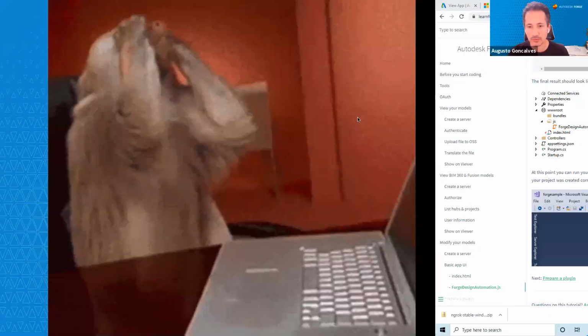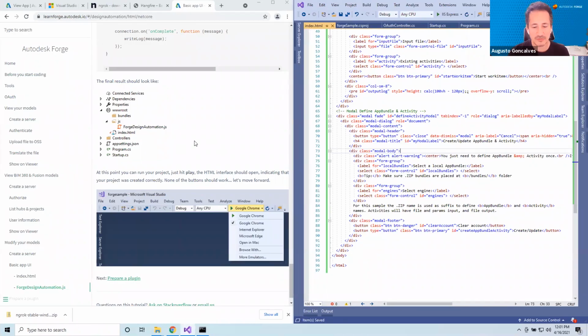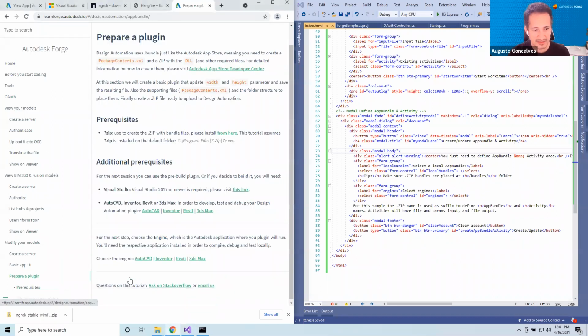So let's see how that will work. Okay, so that's where we left last time. That's the code, the tutorial on the left, and Visual Studio on the right. And let's move to prepare plugin.